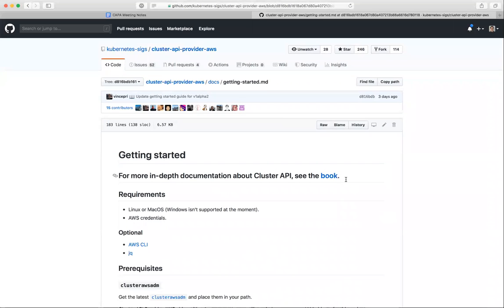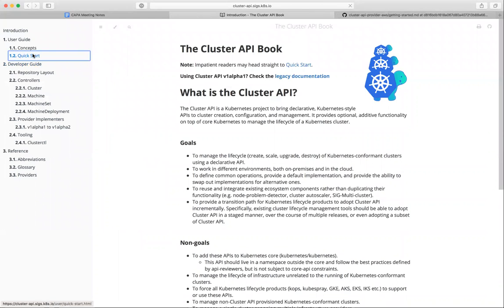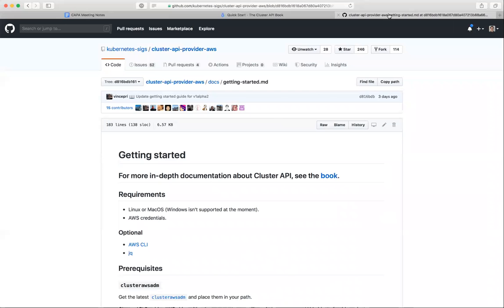This guide would be more geared towards how to set up your environment before going to the quick start. So maybe instead of having this for more in-depth documentation, at the end we can have a link to the quick start instead. What do you all think?